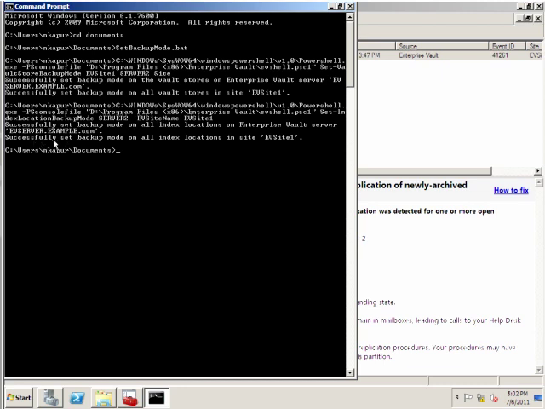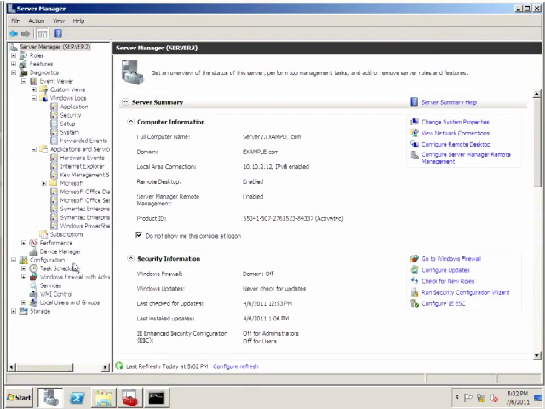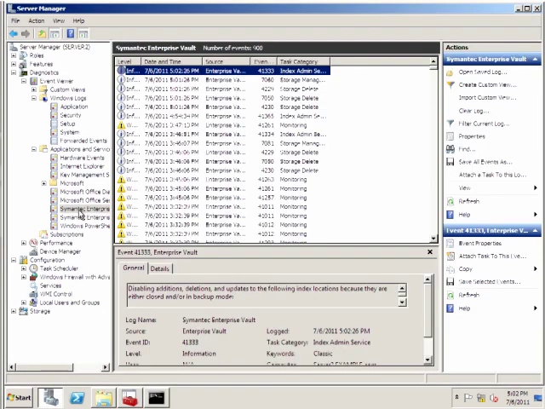And then it says that it also successfully set the backup mode on all index locations. What we want to do is go and verify that that did in fact work. So we'll go back to our server manager, and we'll select our Enterprise Vault log file.